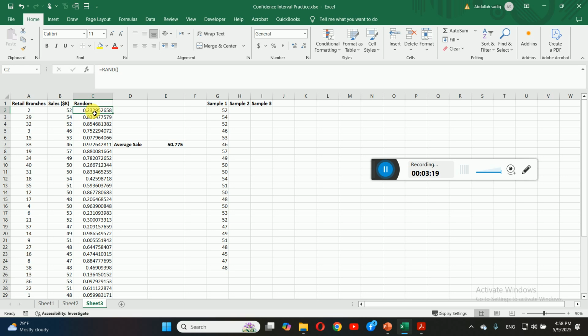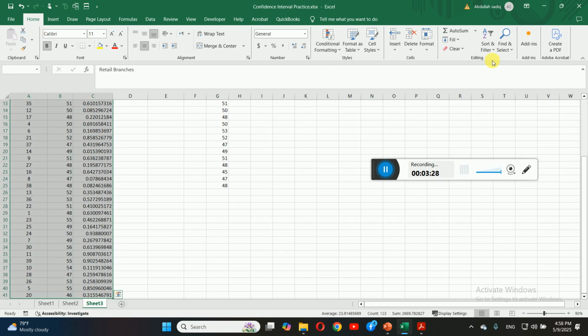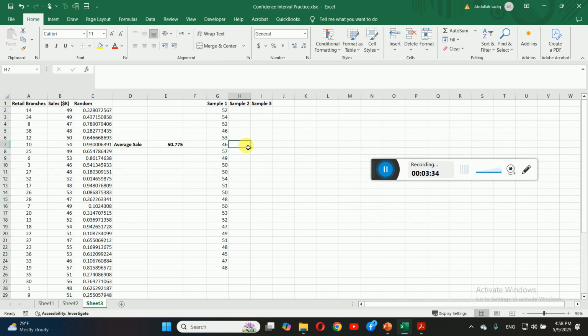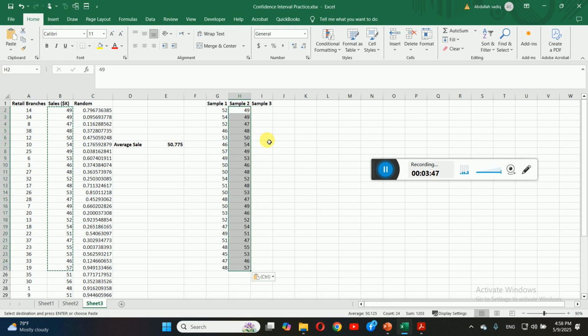I'm interested to draw another sample. So here, once more, type RAND, open and close bracket, and repeat this for the second time. Take the whole data in the range, go to sort, custom sort, and take random and smallest to largest. Once again, we have another 25 in the top. You can take 25 from here. This is another sample. Look, all of them are different. The order is different, so that's why we are randomly selecting.